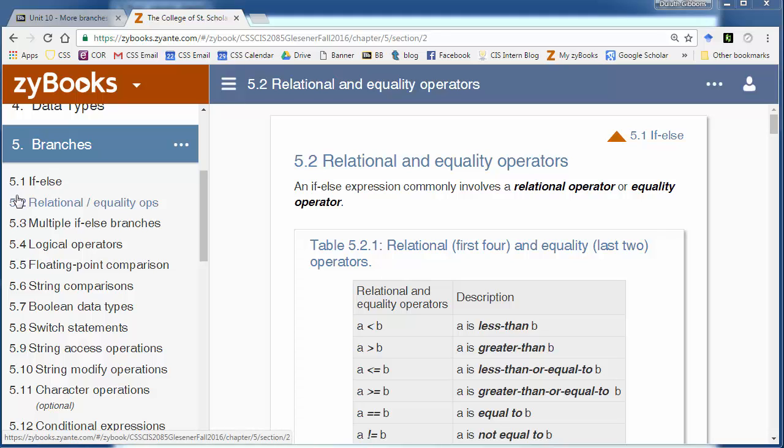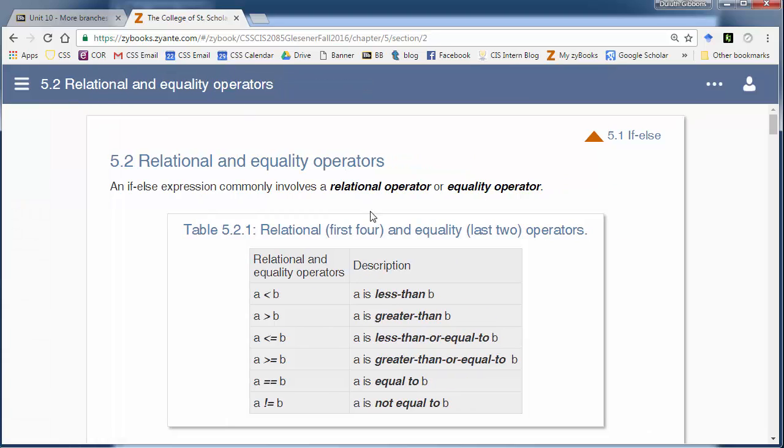Okay, next we're going to look at section 5.2 on relational operators, equality operators. We use these a lot with the if-then, and actually once we get going in code, we'll use these in a number of other places. And you should be familiar with these. You might want to just check the syntax because some of them are slightly different than what you may have seen in other contexts, like in math or just the way you write things.